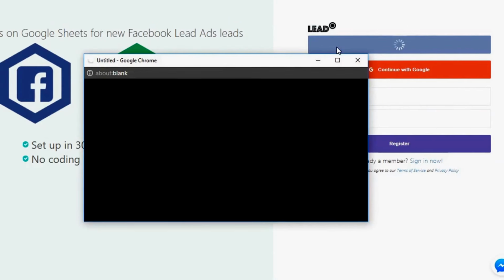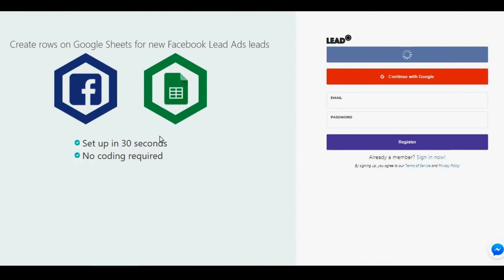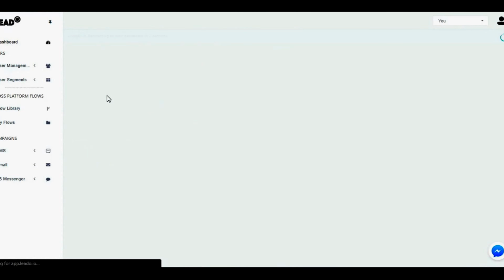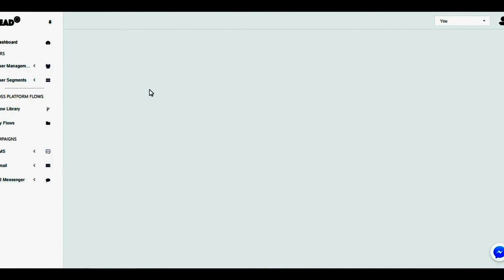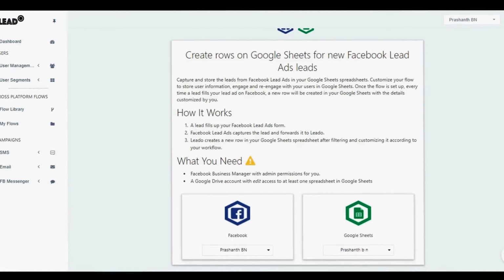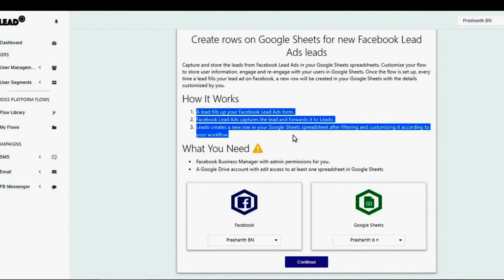I will sign in with my existing Leado account using my Facebook. Once I am signed in, I will be taken to a screen where I can integrate Facebook and Google. Since I am an existing account holder, my Facebook and Google are already integrated. I will click on continue to proceed.